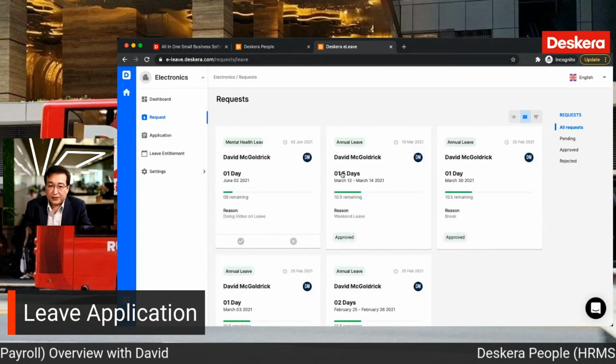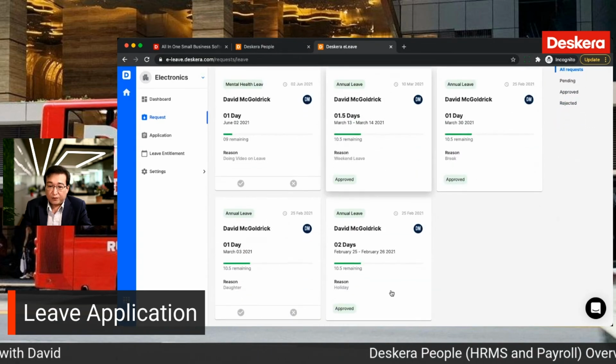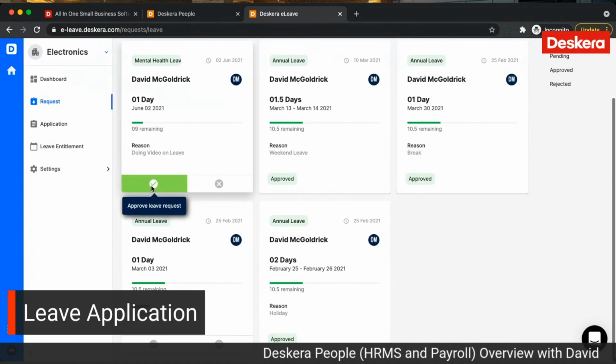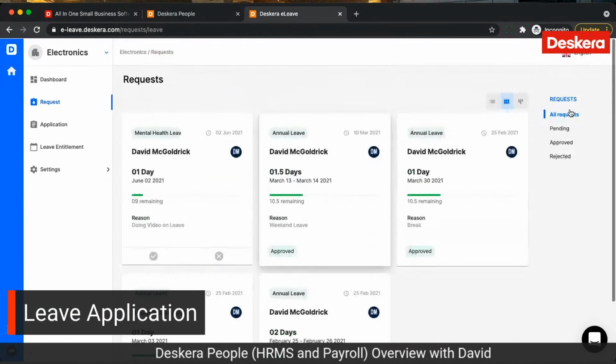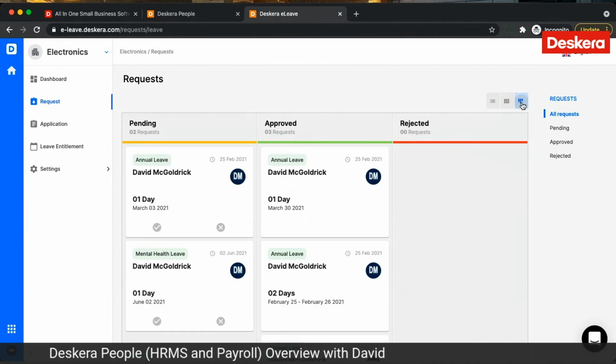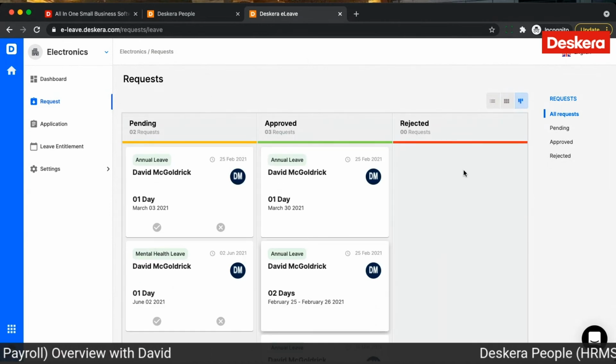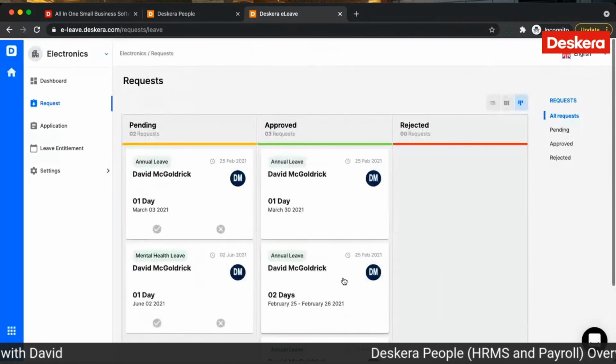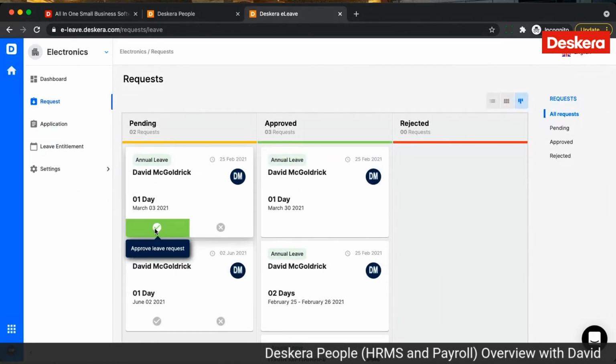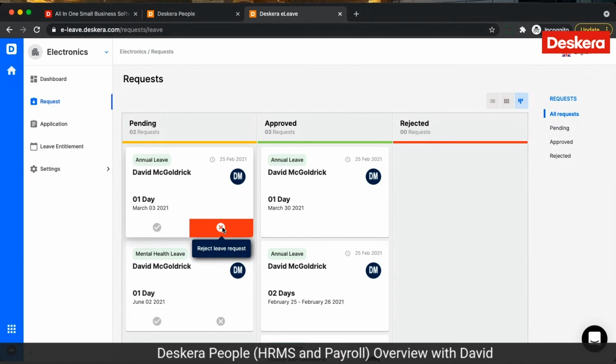So for example, I can see here the approved leave, and I can click on this to approve or reject. Also, we can have this view here as well. So I can see pending, approved, and rejected. So this one's a clear slice and dice of it, so I can see at a glance what's going on. And if everything's good, I can reject it or approve it.